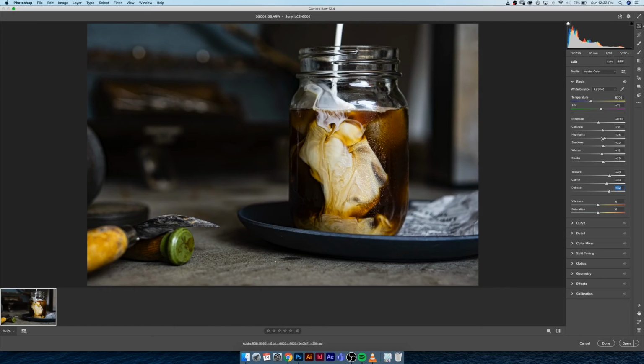We can adjust the temperature. It feels a little bit cool right now, so by dragging this into the yellows, you'll see how it starts to warm the photo up. And same with the tint, just a little bit to bring in those magentas, and we're starting to make this feel like a warmer summer day where we're actually warranted in having iced coffee instead of the middle of fall.